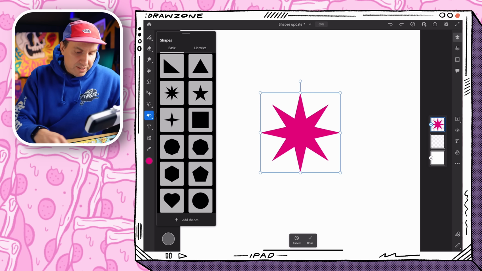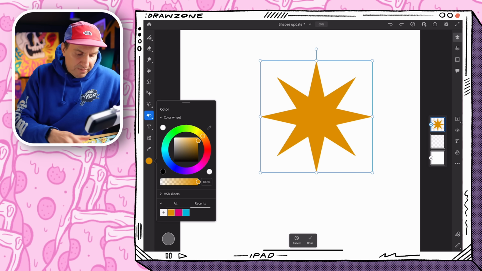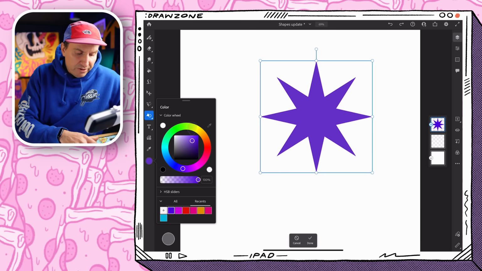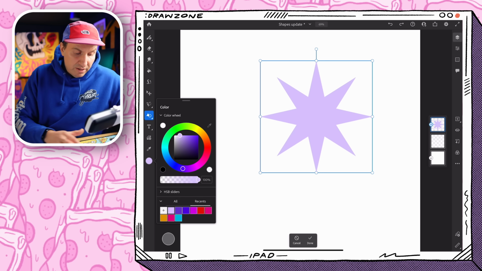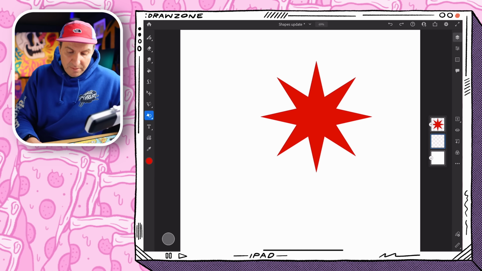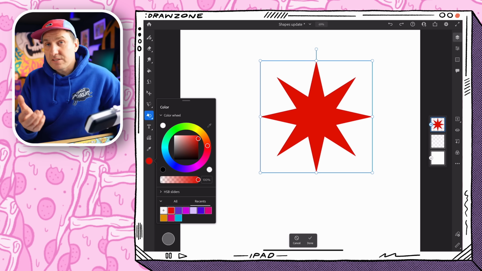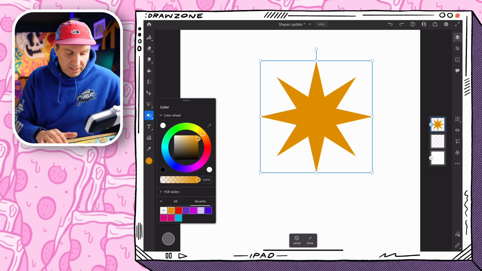So we just grab one of these bursts. You can change the color as you go. You just have it there and it'll automatically update. You don't have to fill it or anything. It's just choosing the thing and it'll just keep changing. If we do it again, we tap off of it, we could tap it again and change the color. That's a cool feature. It's very handy and easy to use.